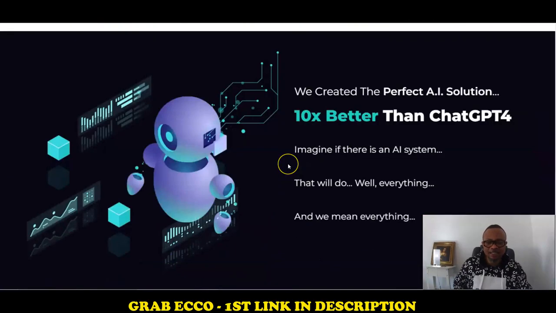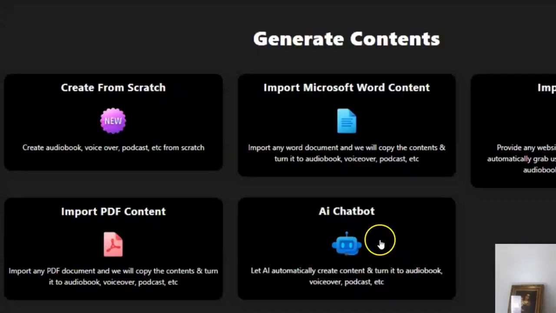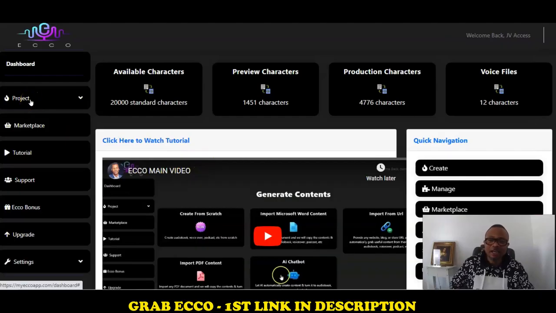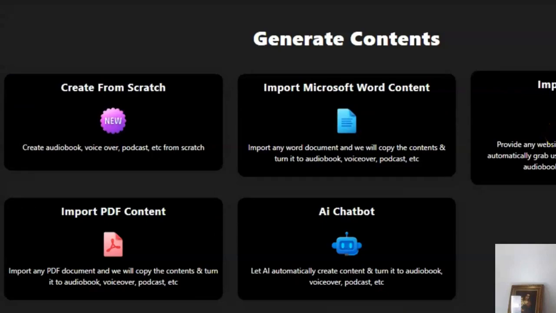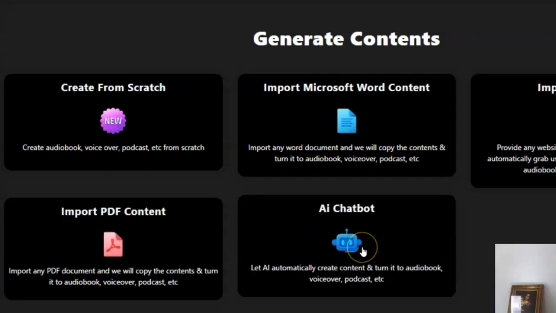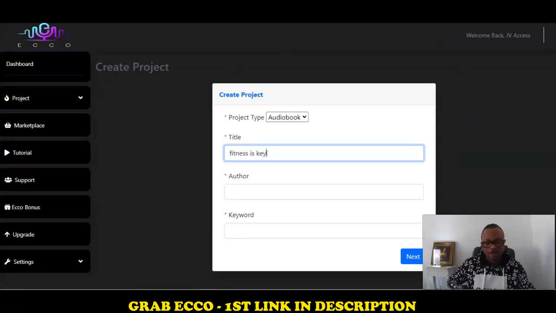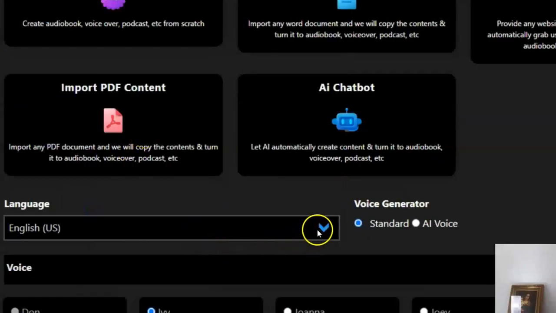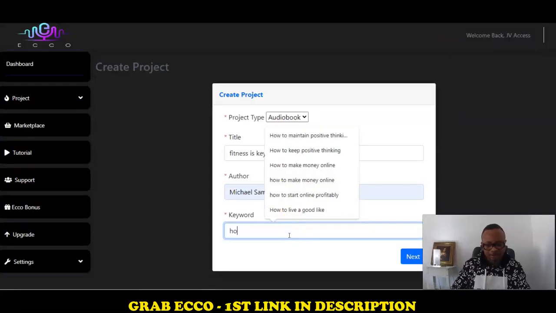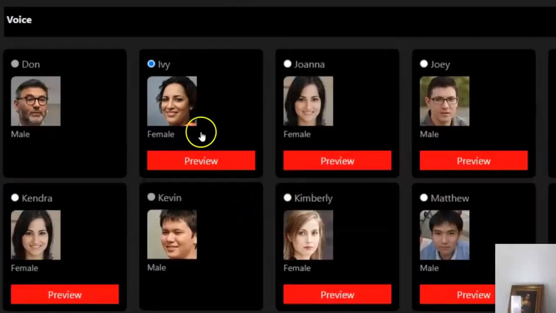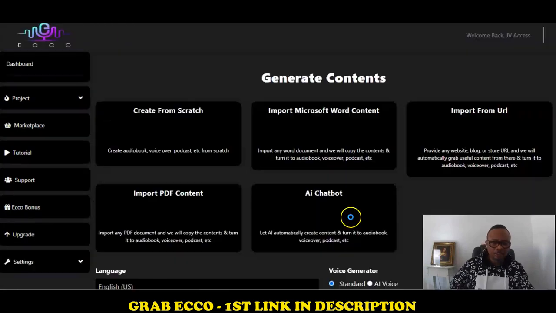I will leave the rest of the review on the sales page to you when you arrive there, and let's see exactly if we can take a look at the members area and see how we can create something. Now this is exactly the button that gives you access to the creation area, where you can create by clicking that button. You choose a title, maybe fitness is key, then the author, Michael Sammy for example, keyword, how to maintain fitness, then here you click next, and it's going to do the job.